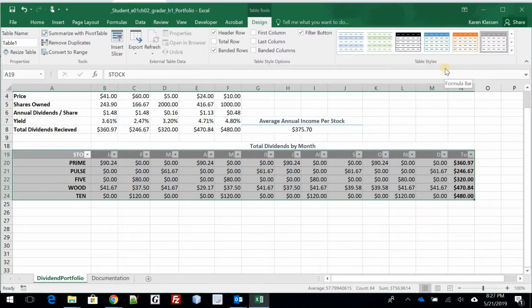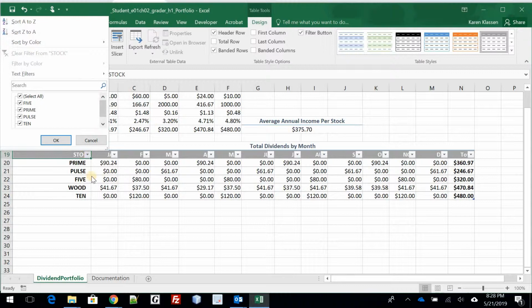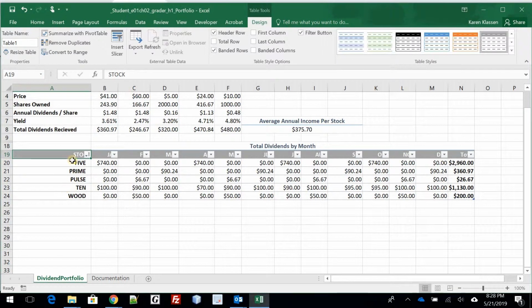All right, now we want to sort by stock. So we're going to come over to my stock, this is the name, right? Here are my stocks. I've got this down arrow. Let's see what it does. I can sort, I can filter, I can only look at the top 10. But I'm going to sort A to Z. And now I just flipped everything into alphabetical order. Then I want to turn off my filters. I don't need them anymore, so I'm just going to turn them off.